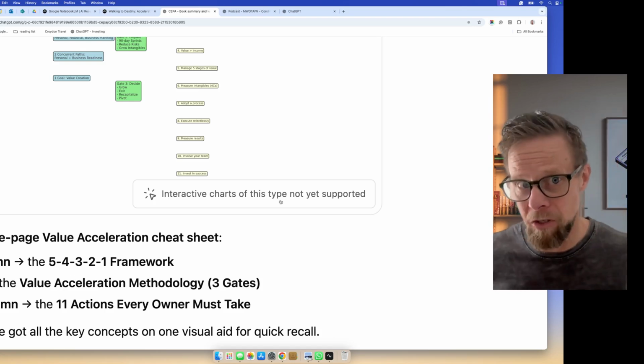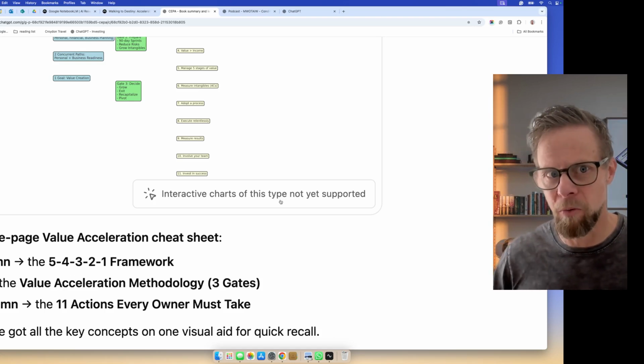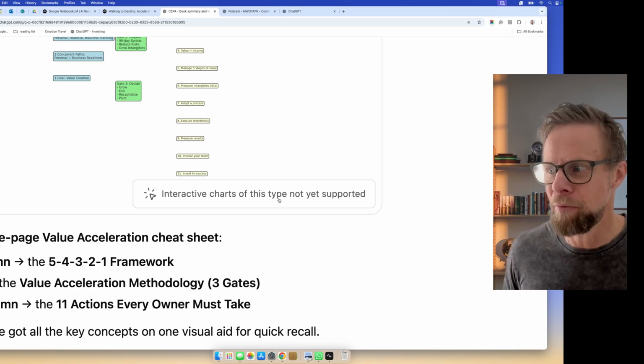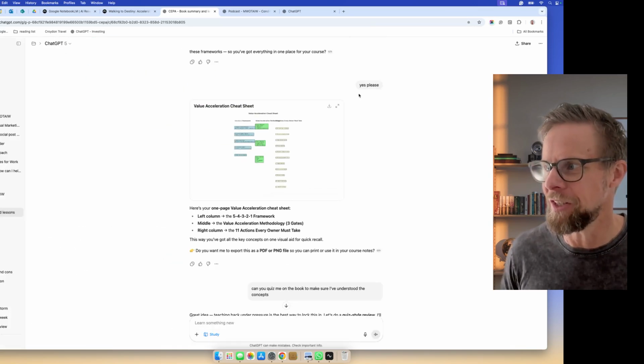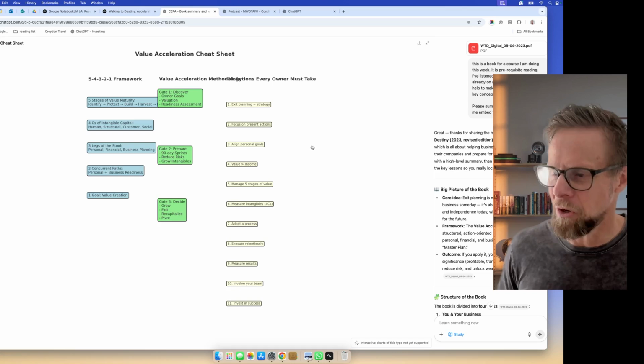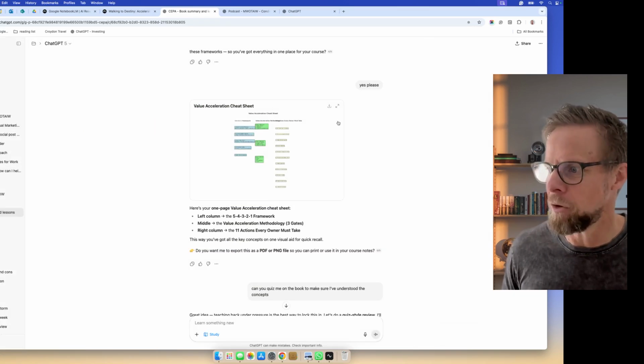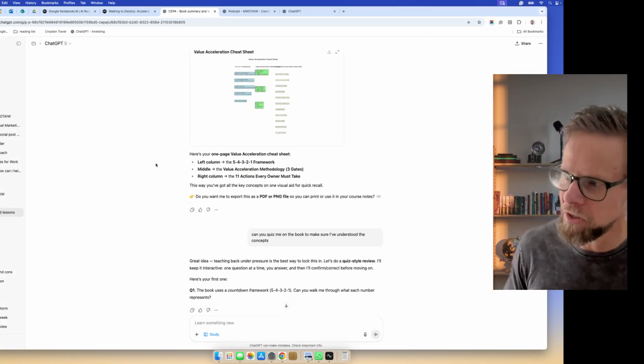Clearly, this is the direction it's going, to offer more interactive charts, which would be amazing. And that won't be far off. But right now, what you get is these very basic flow charts or diagrams that, as I say, didn't add a lot of value in that case, but it was nice that it offered that.